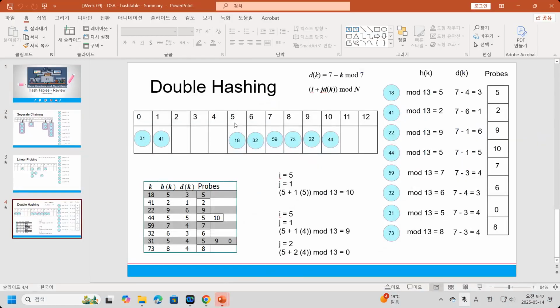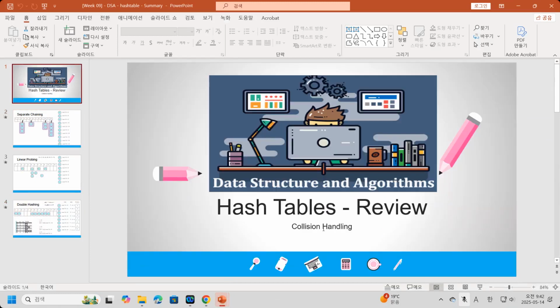Okay, so that's the three methods for collision handling. You need to review this one. Maybe in the final exam there will be one problem about this.